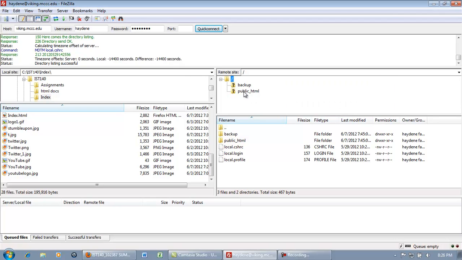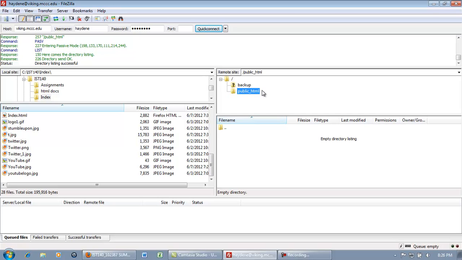Then you want to click on your public_HTML folder, because this is where you're going to load everything. Just like on the left side, I have local site at the top, I have my folders, and then whatever I'm highlighting, the contents are underneath. Same thing on the right side, we have remote site up at the top, I'm highlighting my public_HTML folder. All the files that are inside it would be underneath. Of course, right now it's showing me it's an empty directory because I haven't copied anything or uploaded anything into it yet.